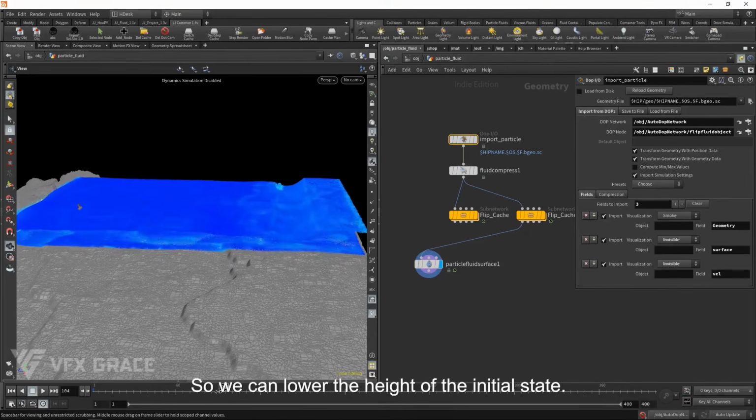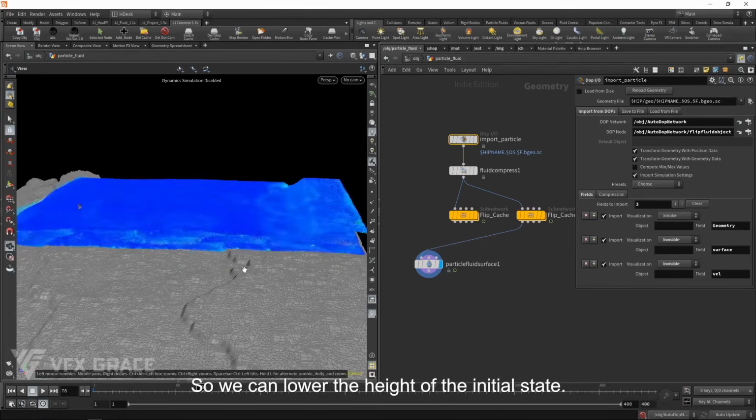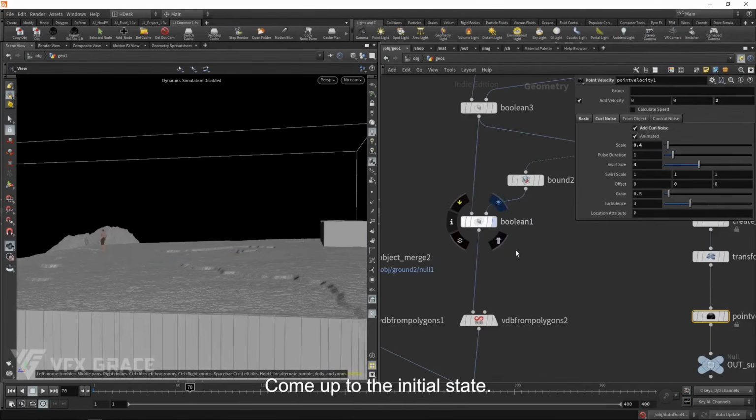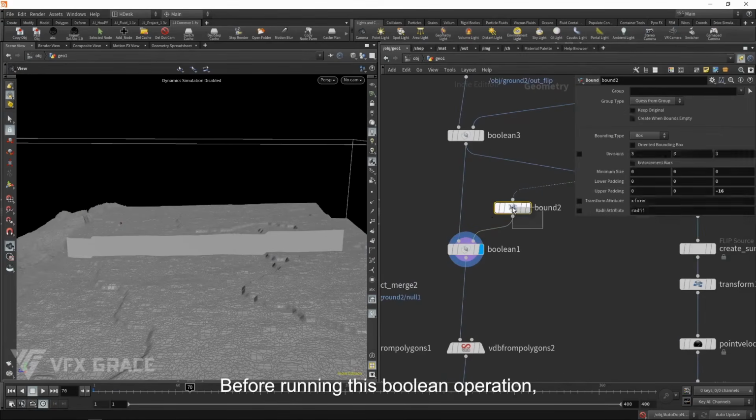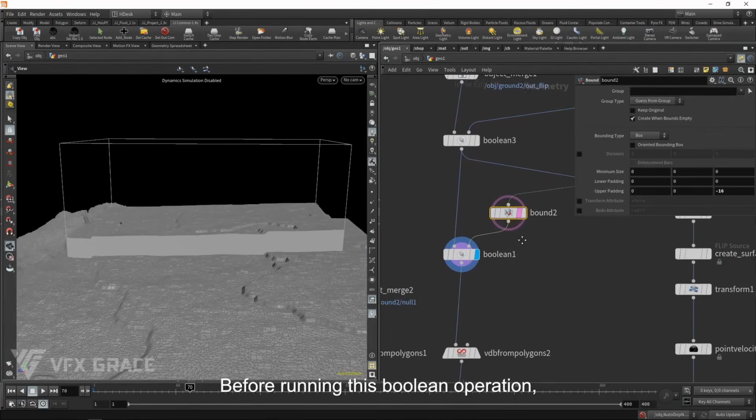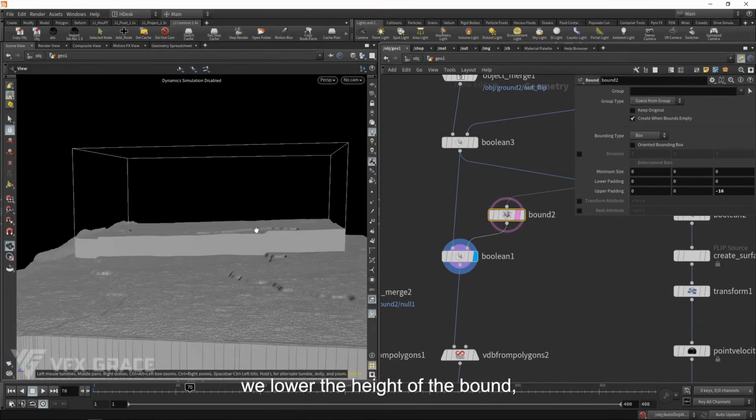So we can lower the height of the initial state. Come up to the initial state. We need to make it lower. Before running this Boolean operation, we lower the height of the bound.